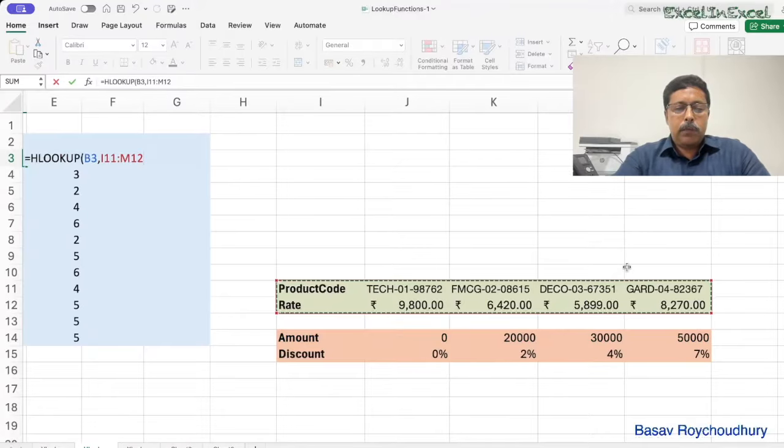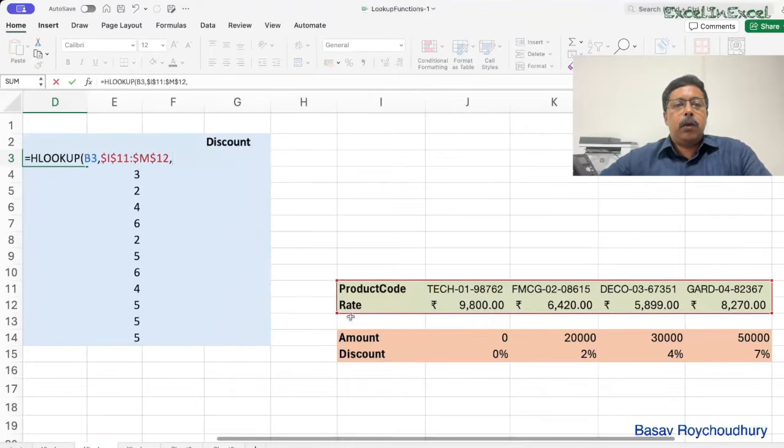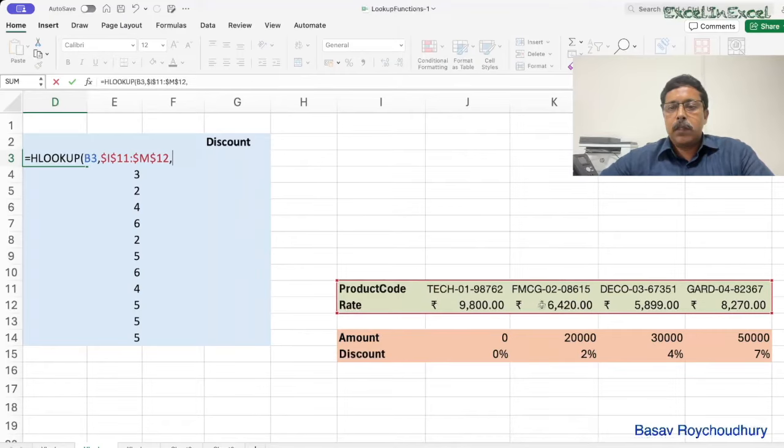As we discussed last time, we are going to make it absolute. So let me make it absolute. And then the row index, that is, it is the second row in my lookup table which has the return value. So I put 2, and again it is an exact match. So let's keep it like this.